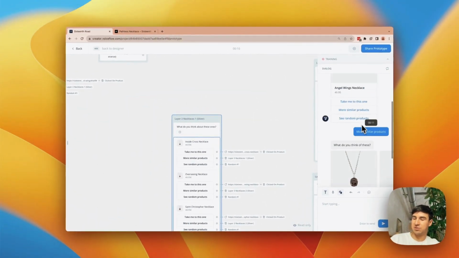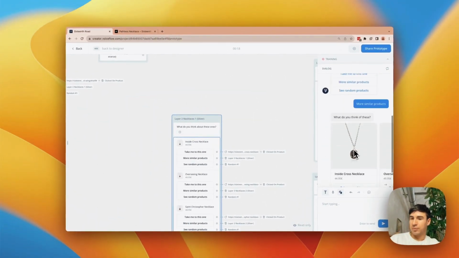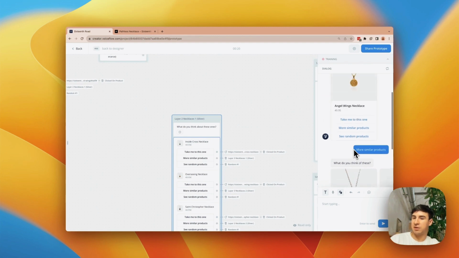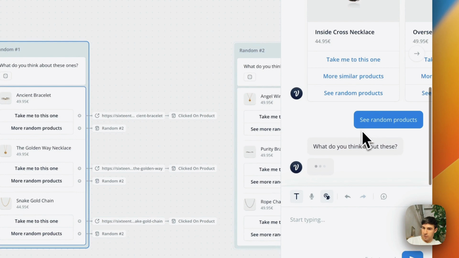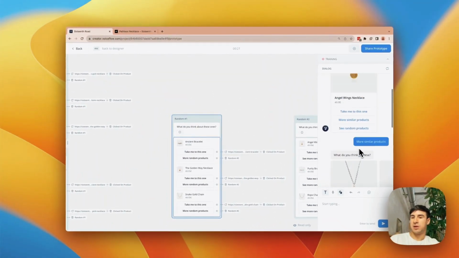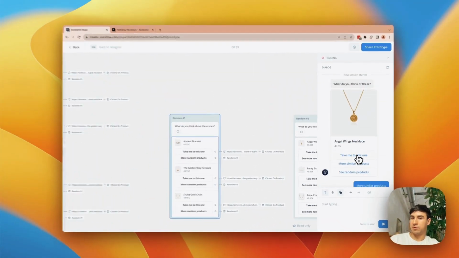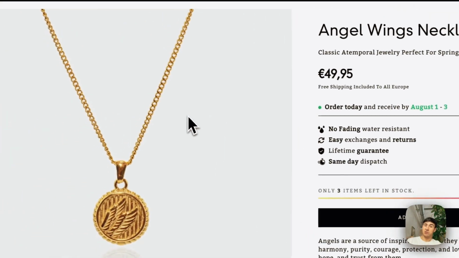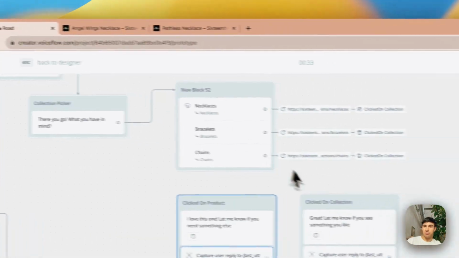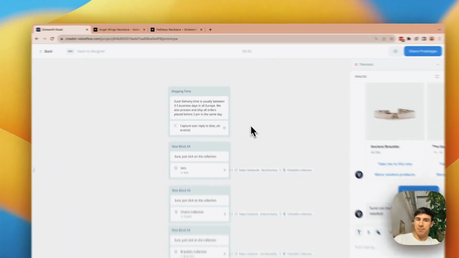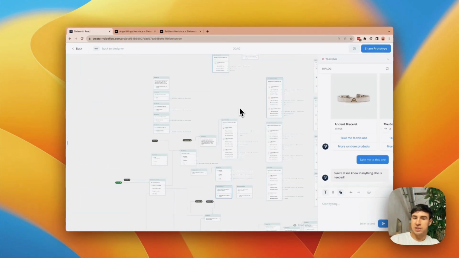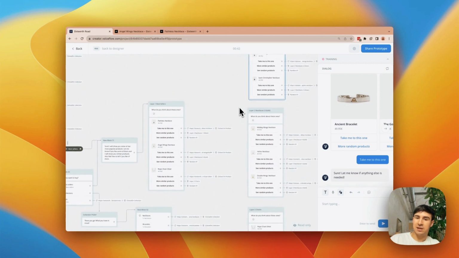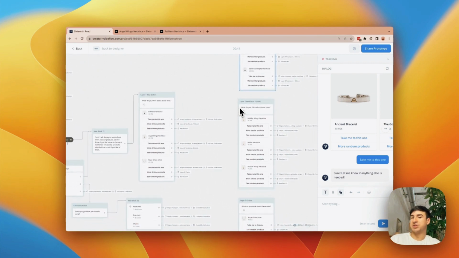But as we are going to see, with more similar products, this works perfectly. This is not completely adjusted because these are silver necklaces. But if we want to see more random products, we can actually see more random products. And if we want to go to the product, we can actually go to the product, as you see. So this is basically how to build a chatbot with dynamic recommendations, as you see here. And obviously, you can go as many levels deep as you want.